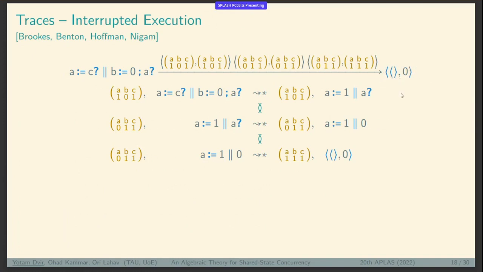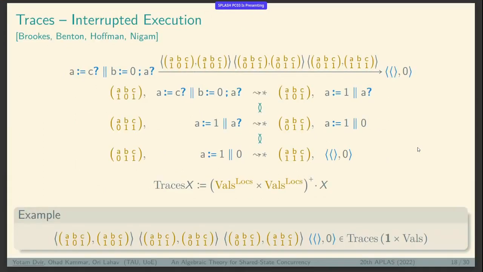But here we're saying something a bit more refined. We're allowing the environment to change the state. That's the idea. So you take the program, you execute it partway, then the state might change, but the program remains the same. You keep executing, you allow the state to change until you reach a final value. So that's the idea of traces.